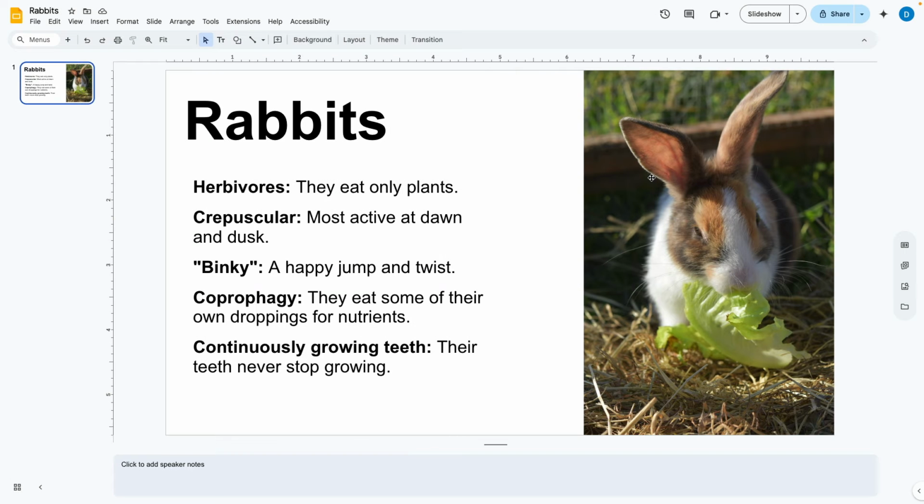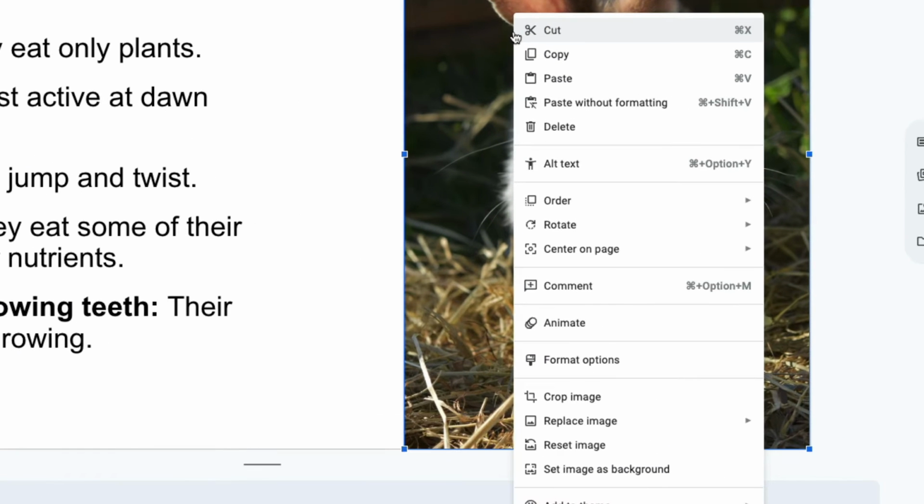Here I have a presentation with a picture of a rabbit, and let's suppose I want to add alt text to this image, which will allow people using screen readers to know what's on the screen. This is what you do. You can click on the picture, then right-click the photo and select alt text.